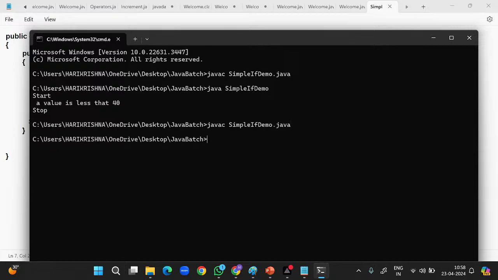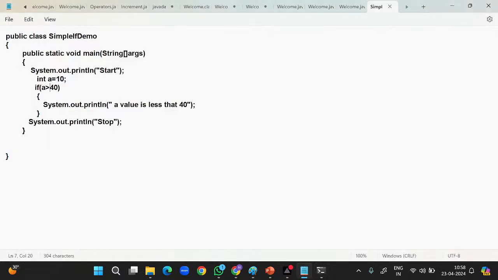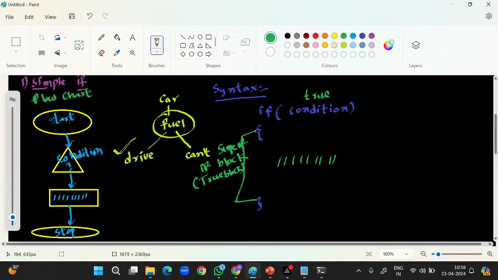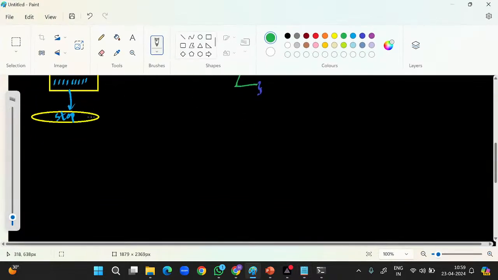The file has successfully compiled, and if you observe here, the program started and the program terminated. But whatever we have written under the if block was not executed, because this is the only positive scenario. In the positive condition, you should go for the simple if. Whenever you want to handle both the positive condition and the negative condition, then you should go for the next one, that is the if else statement.